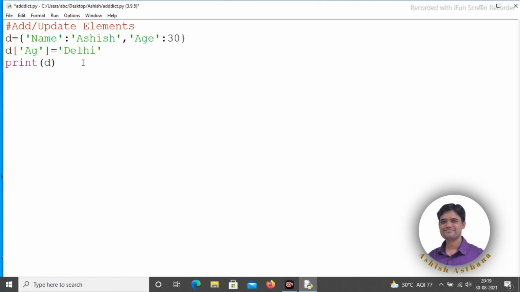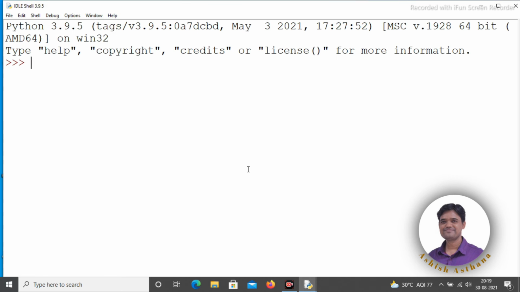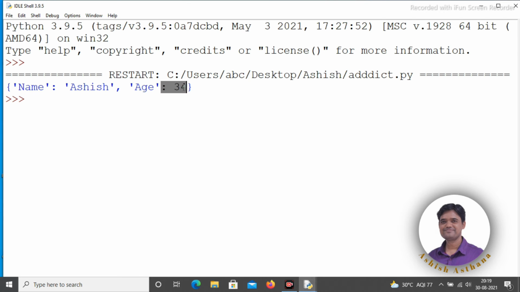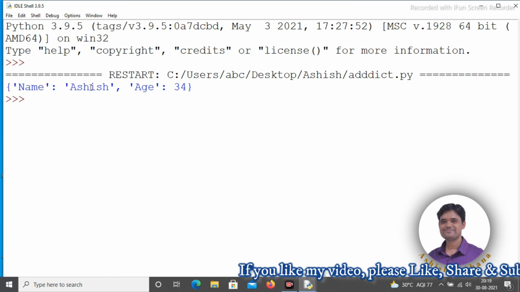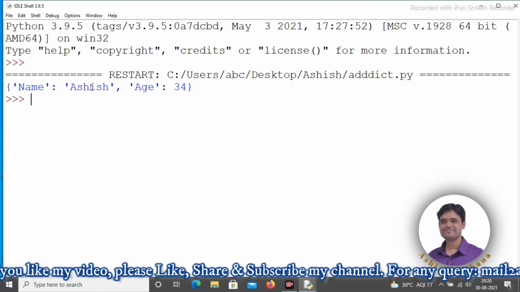And if you want to update an already existing key with some value, you can use it like this. So it will change your 30 to the value 34. So here you can see. When we add a value, if the key already exists, the value gets updated. Otherwise, a new key with the value is added to the dictionary.